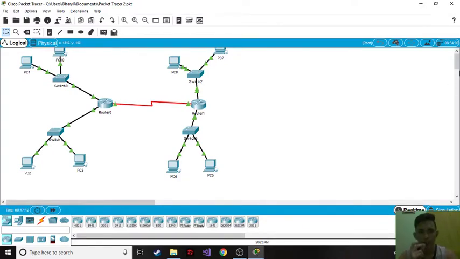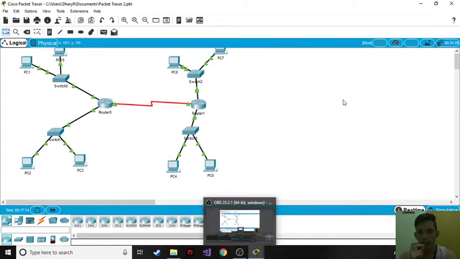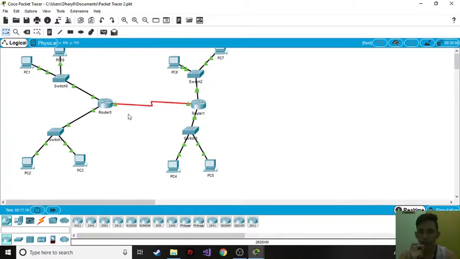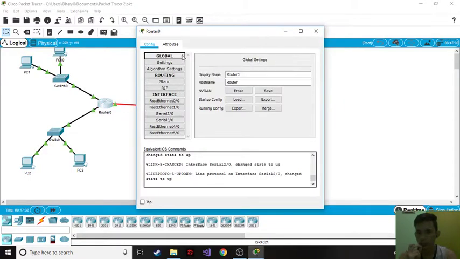First, in our first topology, we have a router. This is router 1. This is router 2. So we have two routers here, and we have two switches. Let's check here in our router 0.